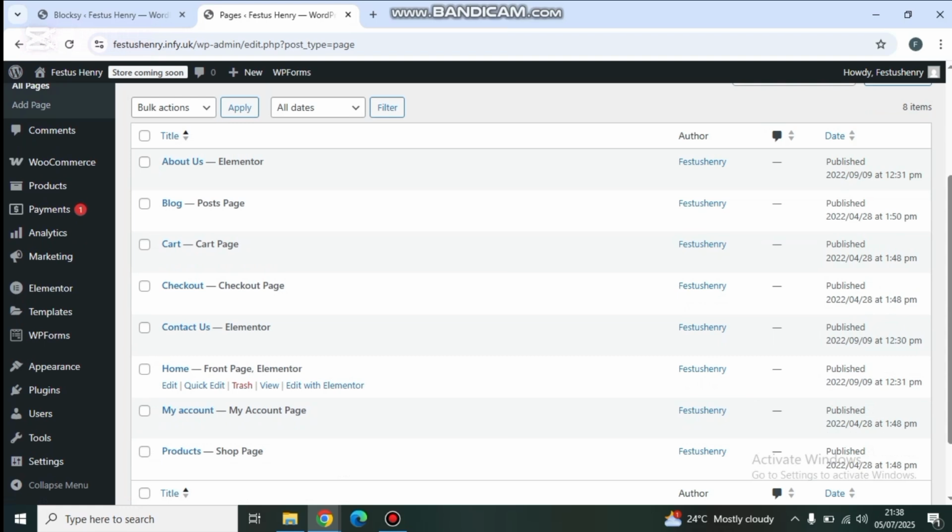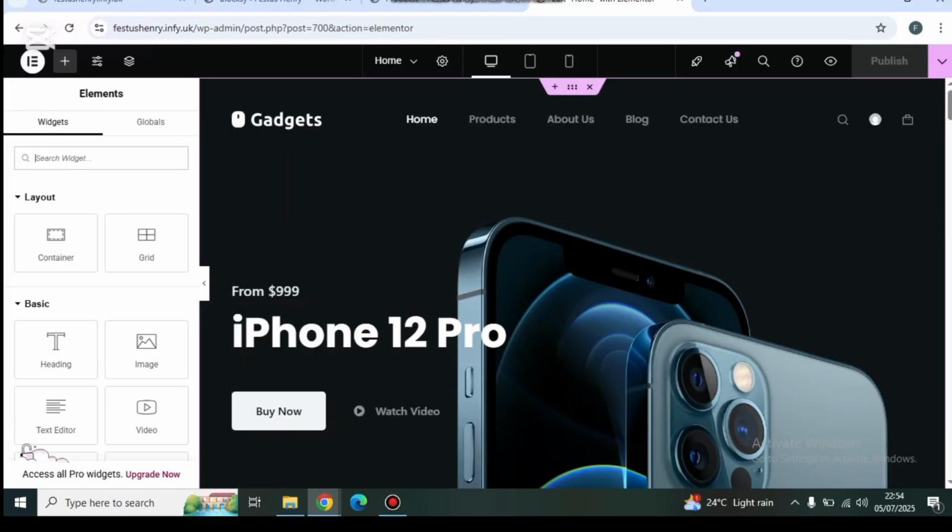So we have to edit it using Elementor. Remember, we've already installed Elementor while we were installing the starter template. So now we just have to come and click on edit with Elementor to start the customization process. And here the website has loaded up successfully and we are currently on the Elementor editor.